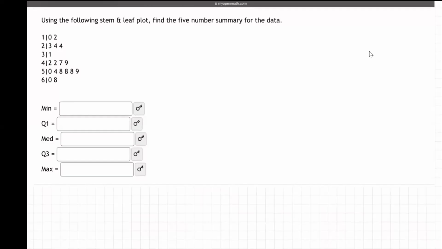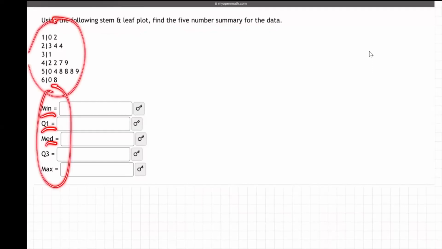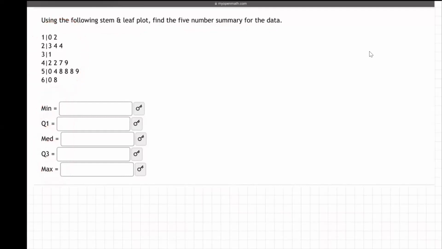This question asks us to use the following stem and leaf plot to find the 5-number summary for the data. So here we've got a stem and leaf plot, and here are the things they want: min, Q1, median, Q3, max. How are we going to do it? Well, first off, we have to be clear what these numbers are.